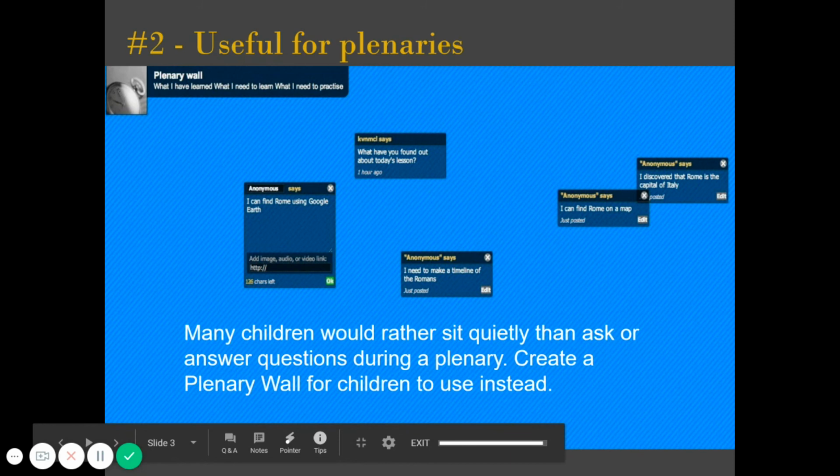And then number two, useful for plenaries. Many children would rather sit quietly than ask or answer questions during a plenary, so creating a plenary wall for children to use instead. So for example, in recitation, it is very hard for some students to raise their hand and answer. They are kind of hesitant to answer, but with this Padlet, you will be able to get like 100% participation of your students or your teachers in the training.